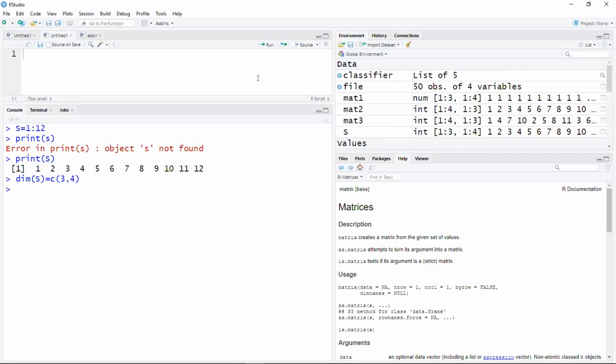We have given dim of capital S, my vector or variable, is equal to c of 3 comma 4. Here we are saying we have 3 rows and 4 columns. You can see the 3 rows and 4 columns, with the values filled by columns. We haven't actually filled anything, we have restructured. You don't have two variables, you have only one variable.